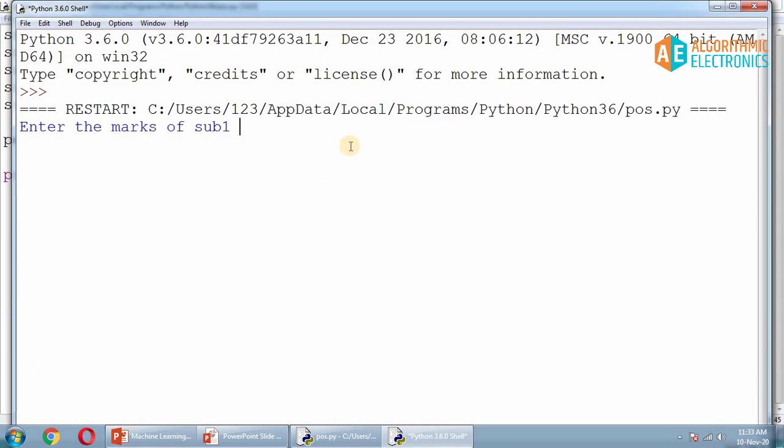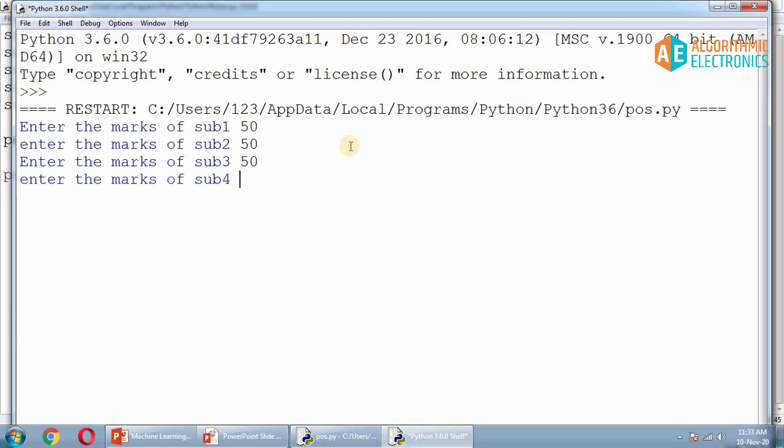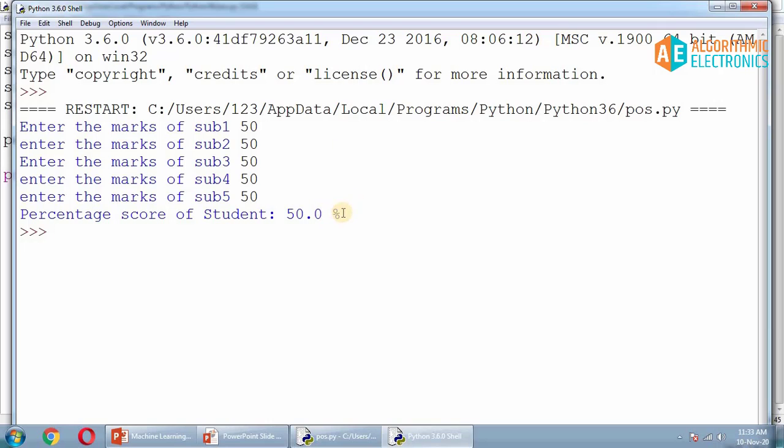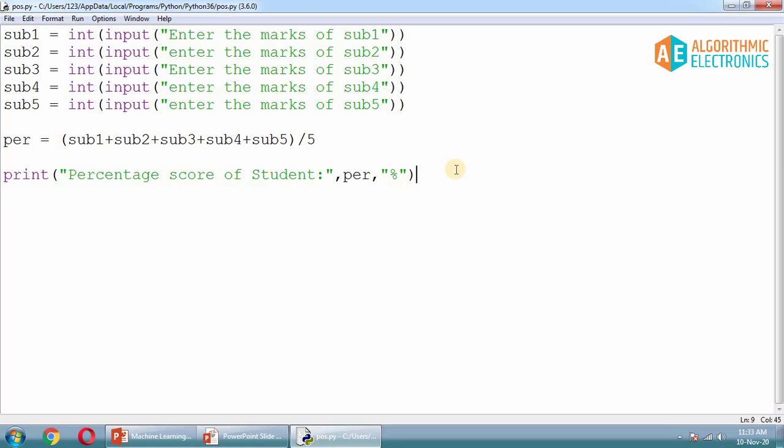So let's say I enter 50, 50, 50 to all subjects, so ultimately the percentage will be 50. So here we go, the 50.0 as the percentage score of the student. So it is working very smoothly and very fine. Now here we have to add some condition. The condition is if the percentage is greater than or equal to 75, then the student has scored distinction. So just do that.